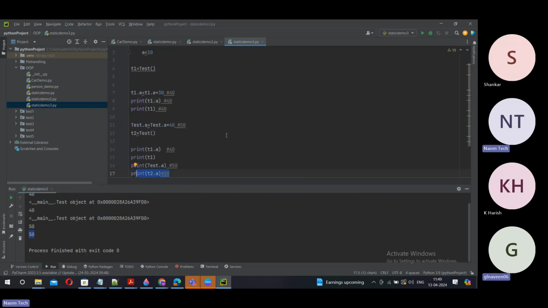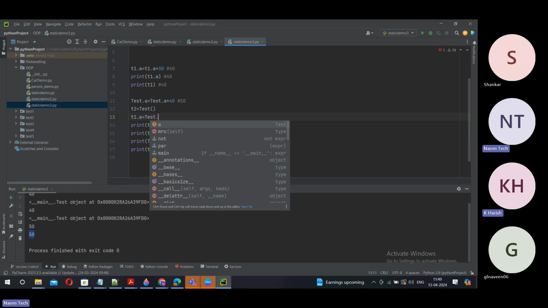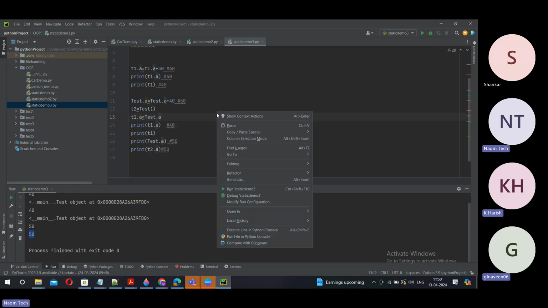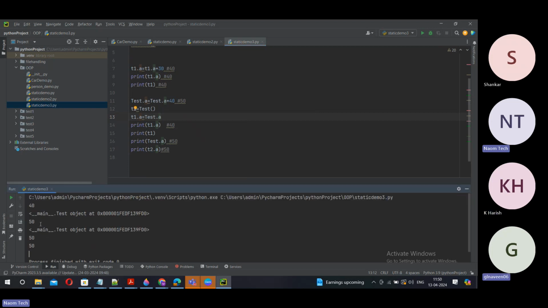Now for the 40, we need to explicitly assign the variable again, like t1.a equals Test.a. This is how we can update it. So this way we need to update it, and now you get 50 everywhere. Understood now?